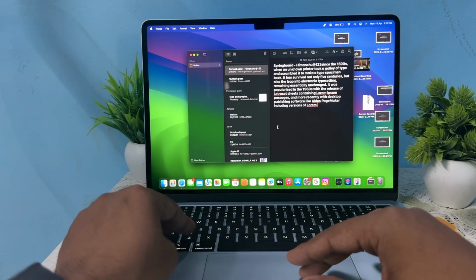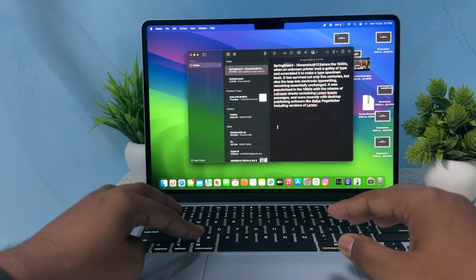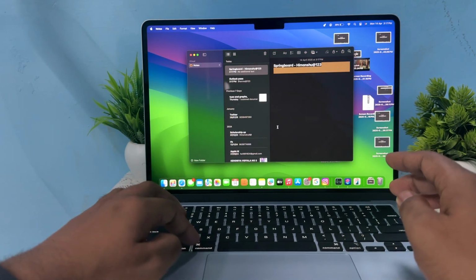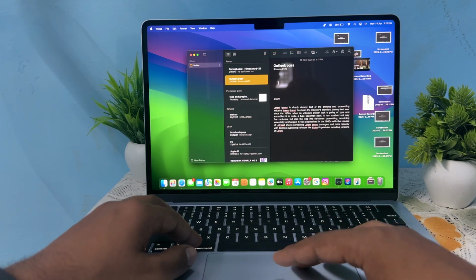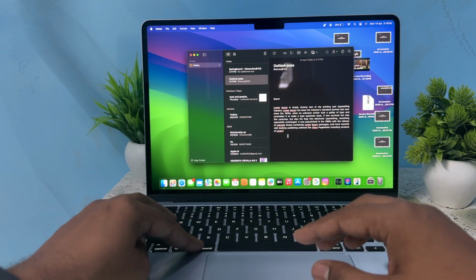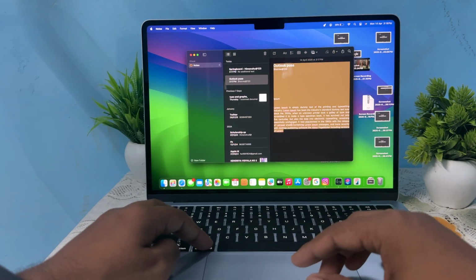And for undo, simply press Command and Z. And if we sometimes need to select all the content at once, simply press Command and A. You just tap Command and A, and now you can select your whole text with a single shortcut.